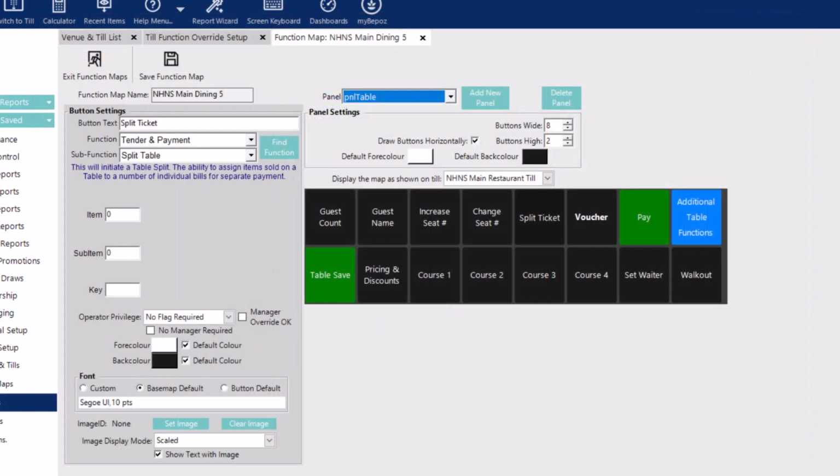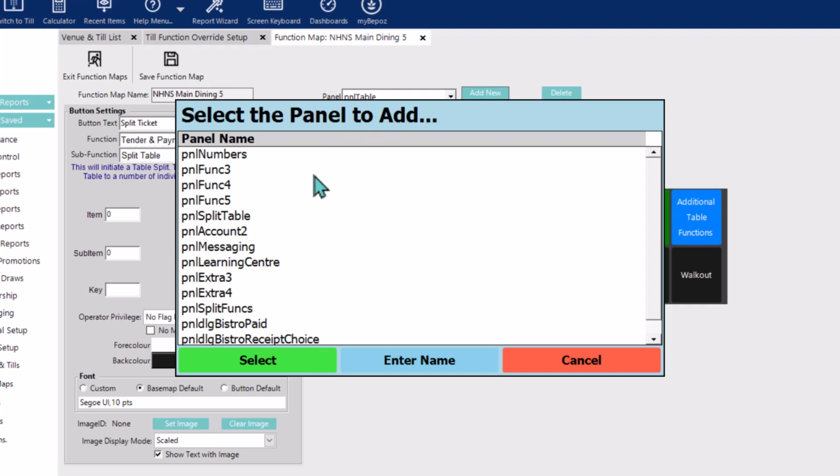So that panel, while the system will direct to it whether it's on the function map or not, as with the bistro panel from that last lesson, it is recommended to add it to the function map. Of course, to the function map that's going to be added to the tills that are going to be used for split table service. Now we can see from the list here of the panels to add that there's two different panels that are related to splits. We have panel split table, and then if I scroll down, we have our panel split functions, and you'll see what's what in just a second.